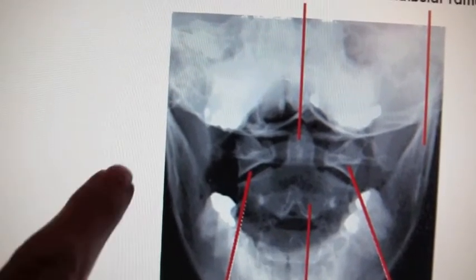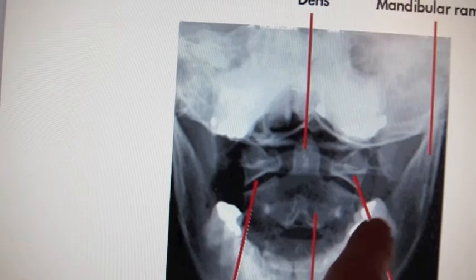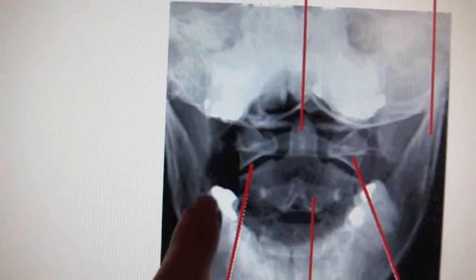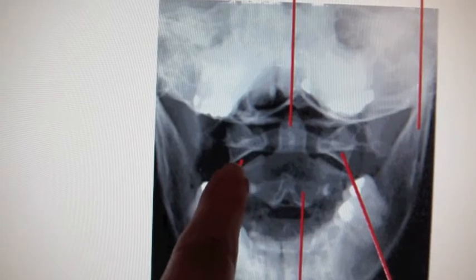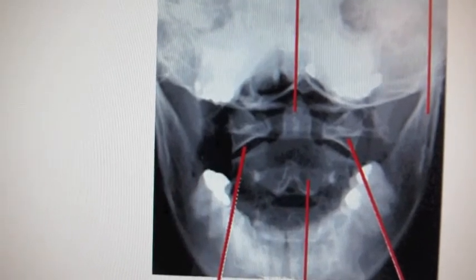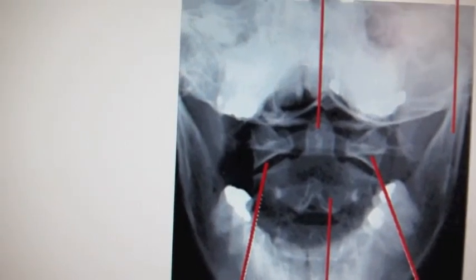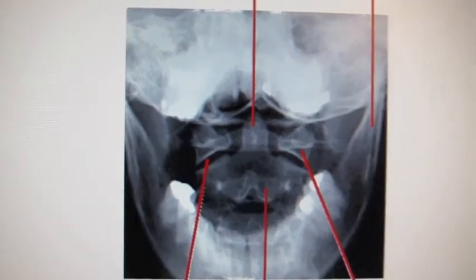And the mandibular rami should be equal distance from each other to make sure there's no rotation of the patient's head. We want to check for the articulation between the lateral masses. Side-to-side movement or displacement of that could indicate a fracture. And this film looks pretty good.